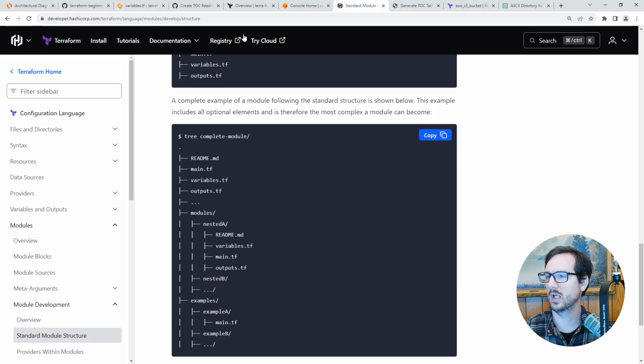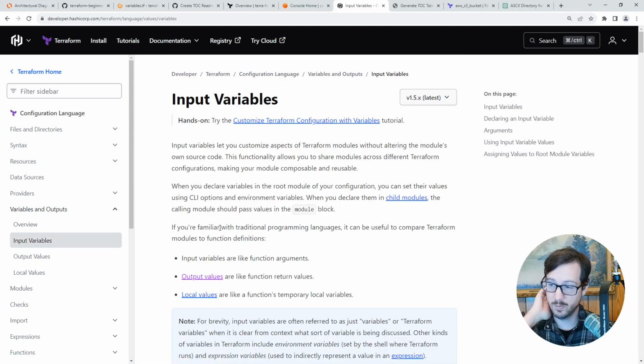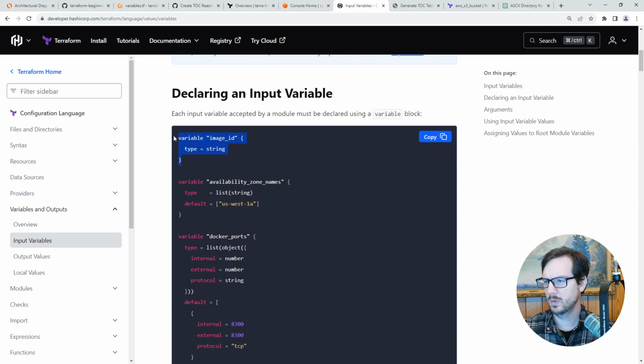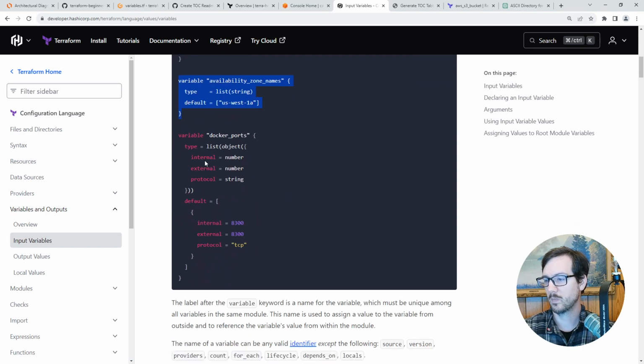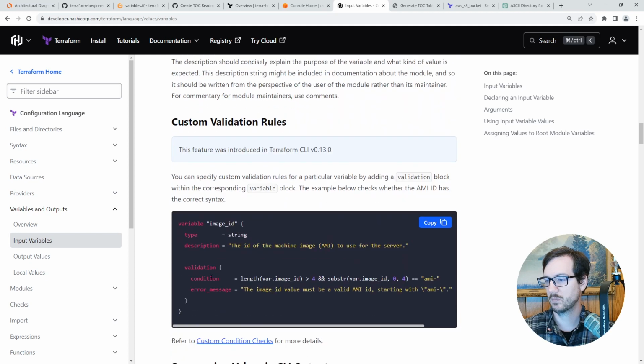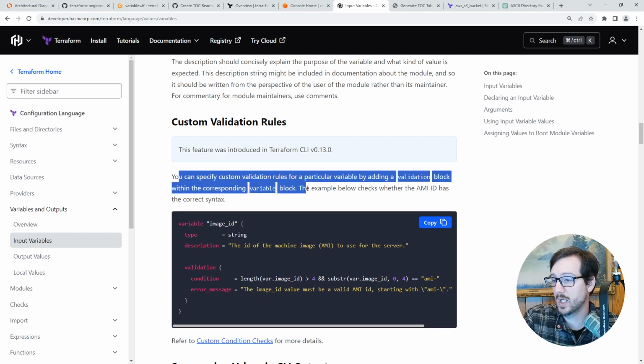So let's go take a look at the documentation. There's variables and outputs right here. We have our input variables, and we'll scroll on down. Okay, yeah, it's loose here. I thought you could have them inline internal. Yeah, like see here, custom validation rules. You can specify custom validation rules for a particular variable by adding the validation block with the corresponding variable block.